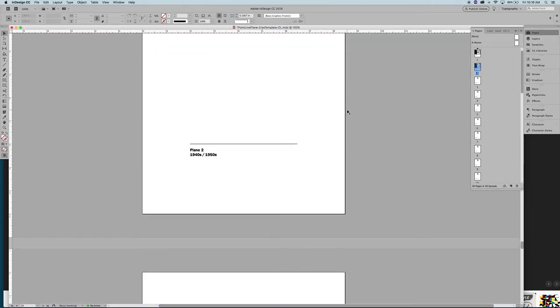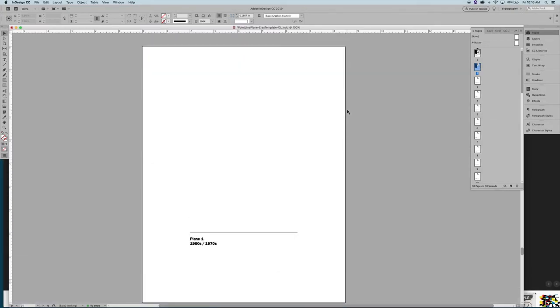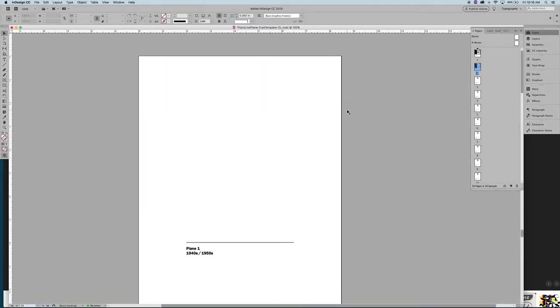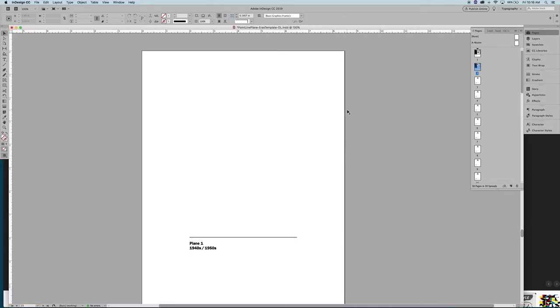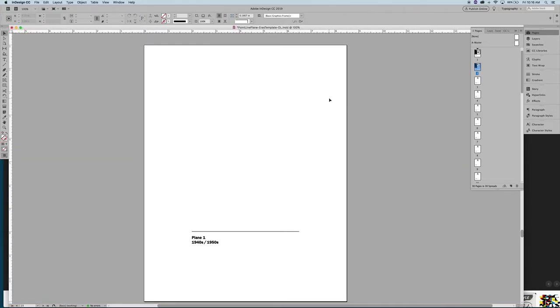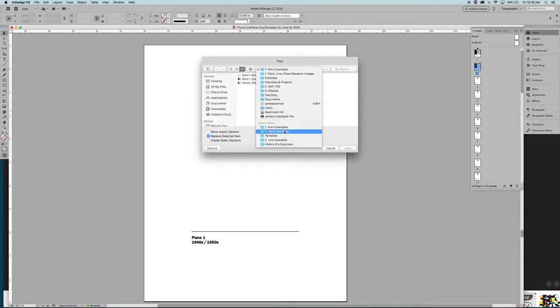Plane 2, plane, okay, plane 1, 60s and 70s, plane 1, 40s and 50s. Okay, so I'm going to, again, Control or Command D. I'm going to go to my plane examples, and I know it's right here.